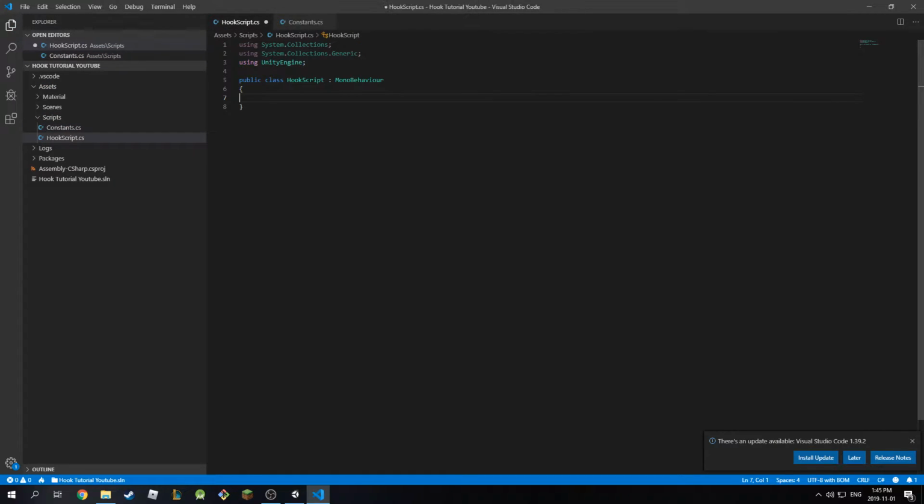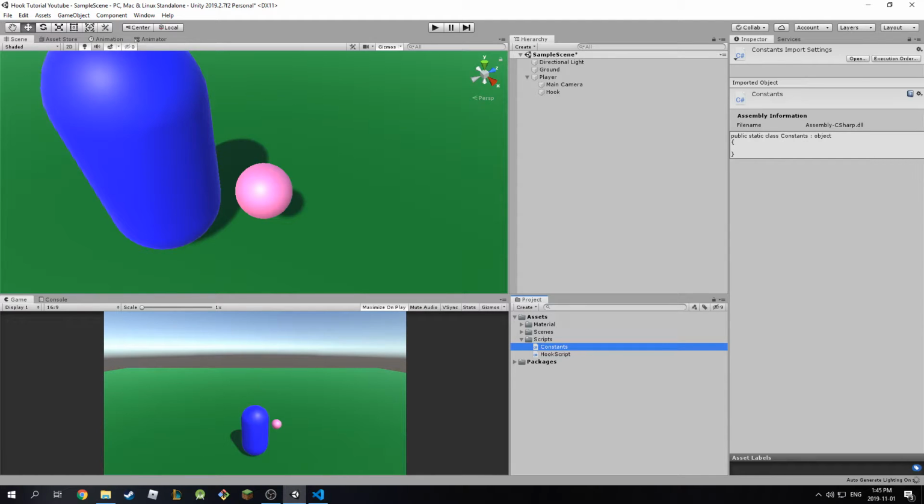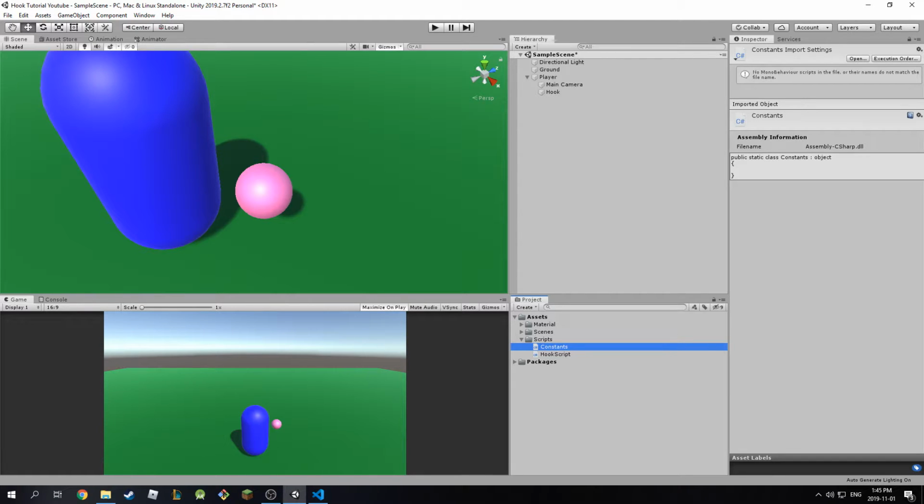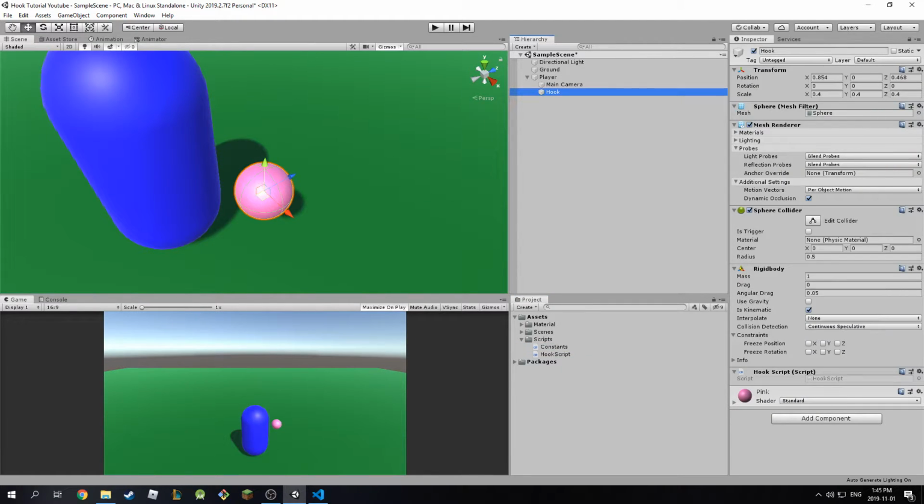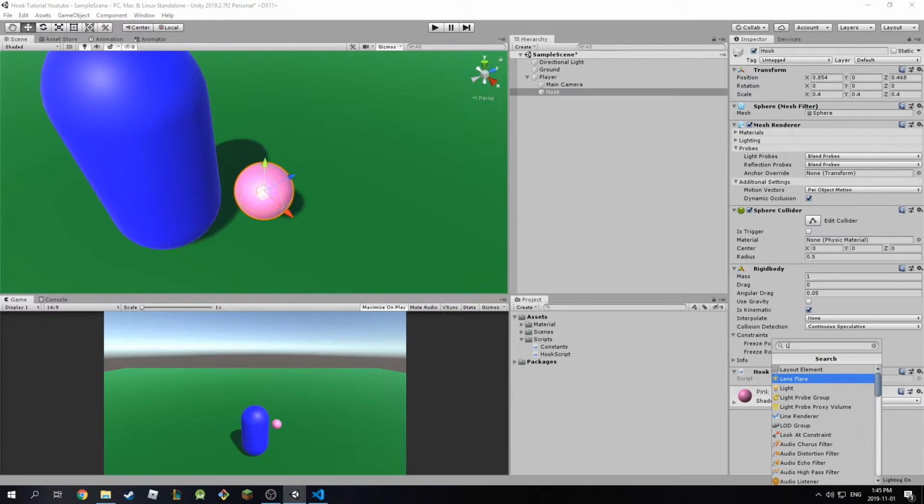Okay, so for our hook script, we're gonna have a reference to the player. So private game object player. We want to have a reference to the enemy player. So private game object enemy. We're gonna have that later. We want to have a line renderer. So the purpose of the line renderer is to make it look like a hook when the ball is launched. So actually I'm gonna come here and add a component, line renderer.